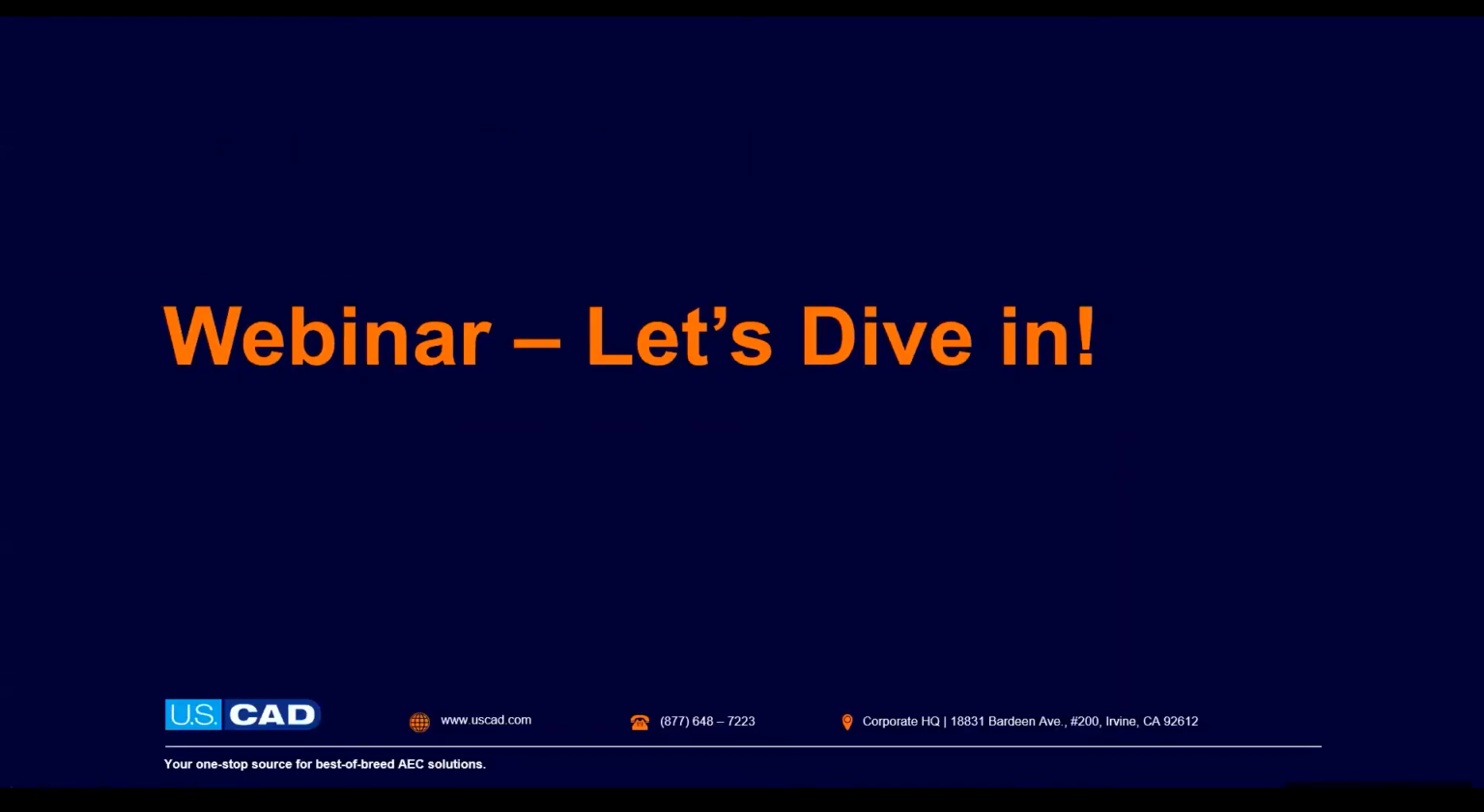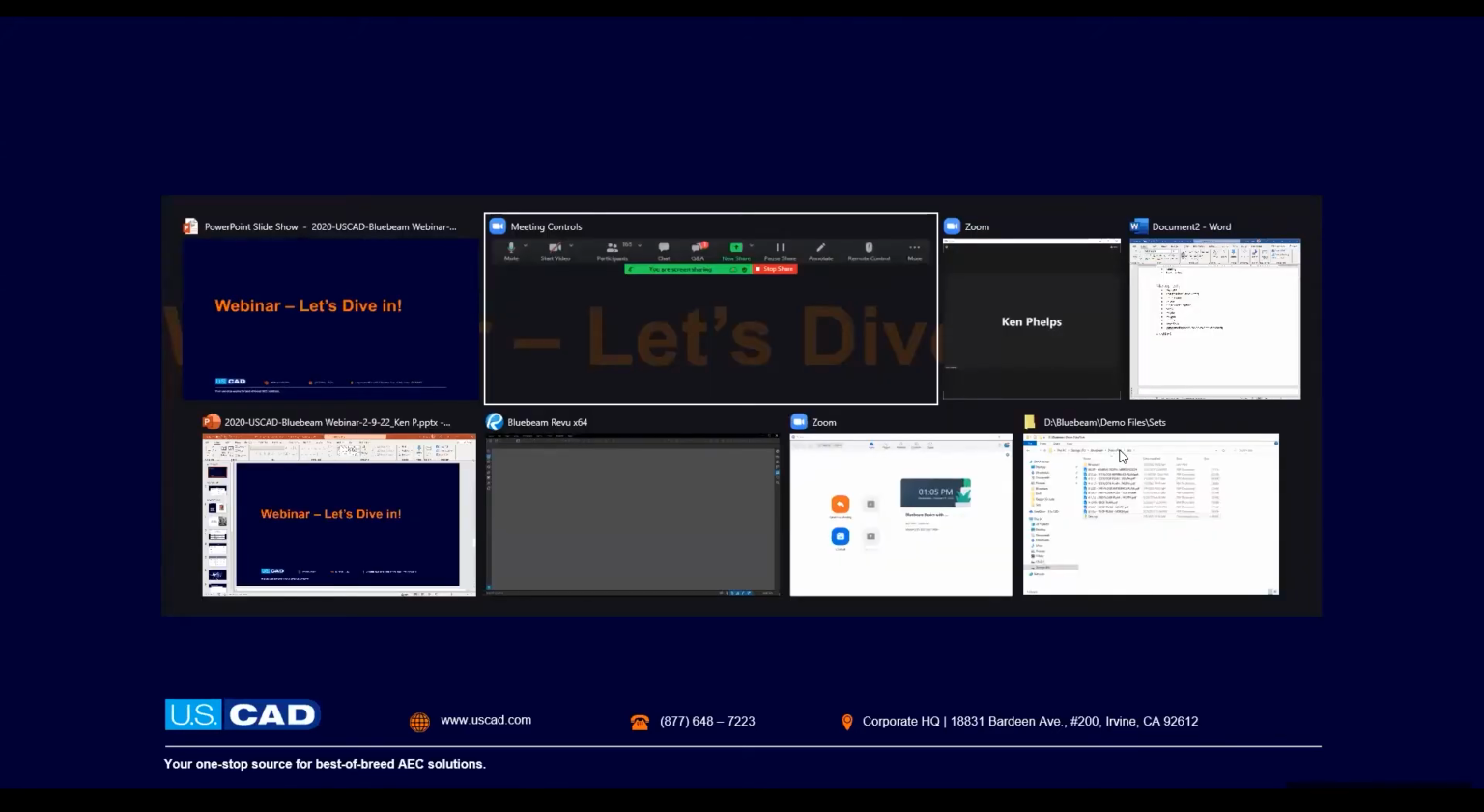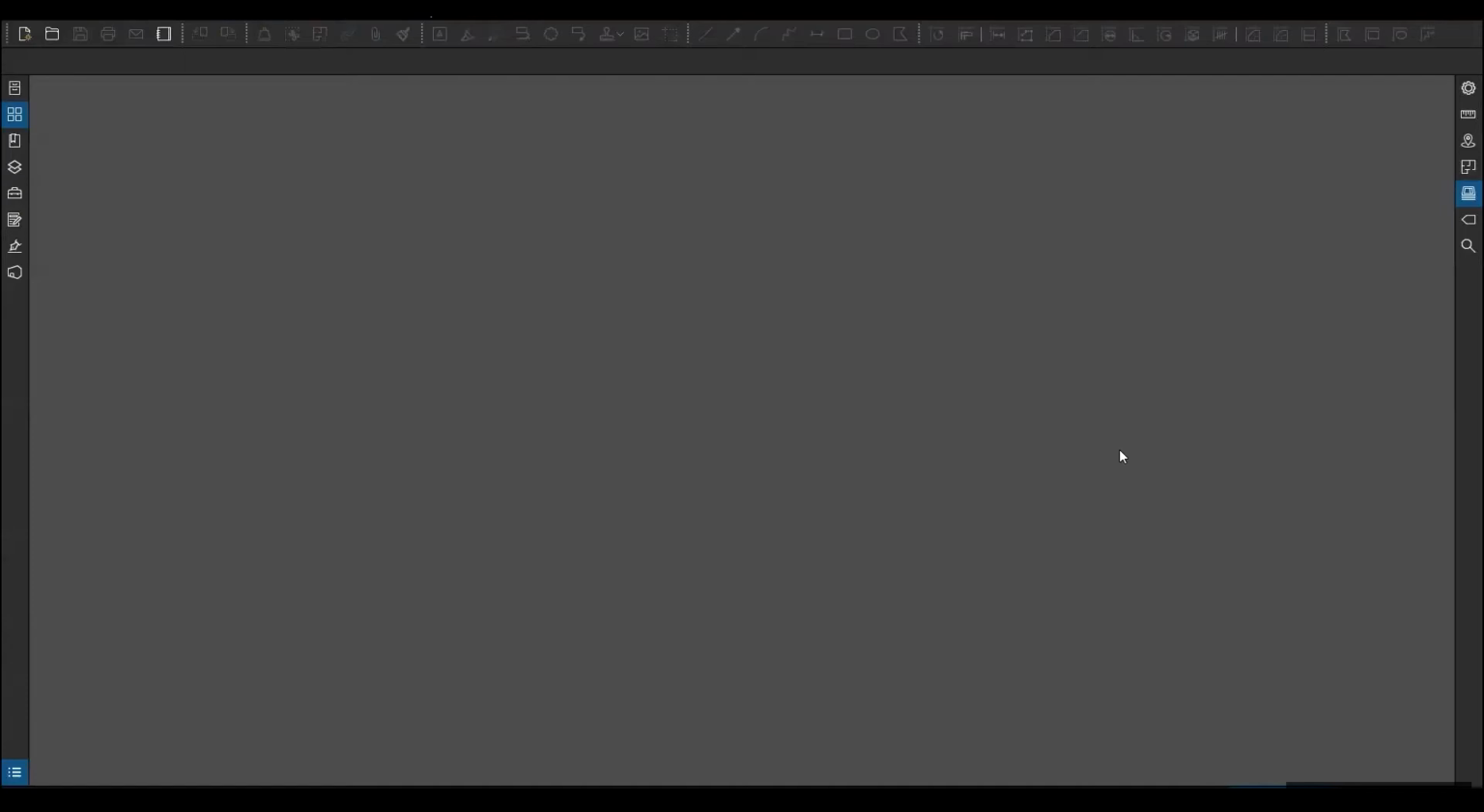Let's just dive in. So getting into the software, I'm going to jump over here to my Bluebeam Revu. Of course, that screen I have for Zoom is not minimizing, so it's blocking my tools across the top. That's always fun.